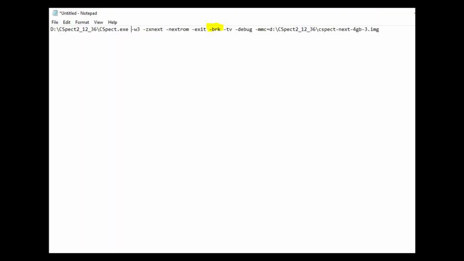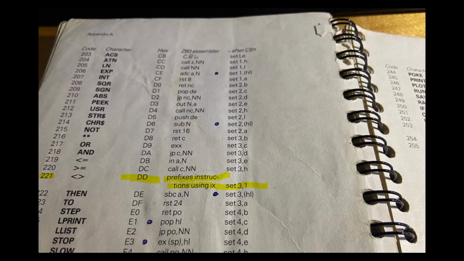I added the -brk attribute to the command line I was using to run Cspect from a Windows shortcut, then tried to add the dd01 instruction to my code. Looking at my ZX81 manual, I could see the dd instructions were mentioned as prefixing ix instructions. The exact instruction for dd01 though wasn't listed.